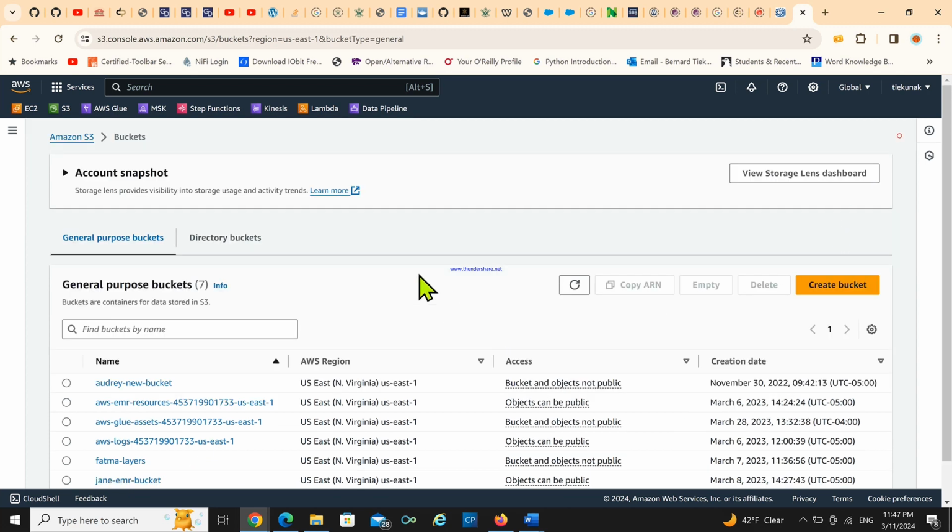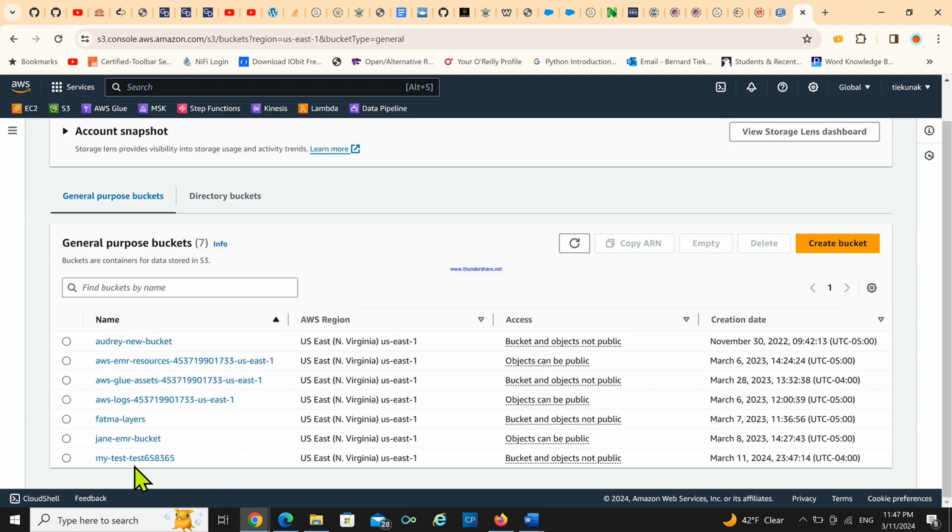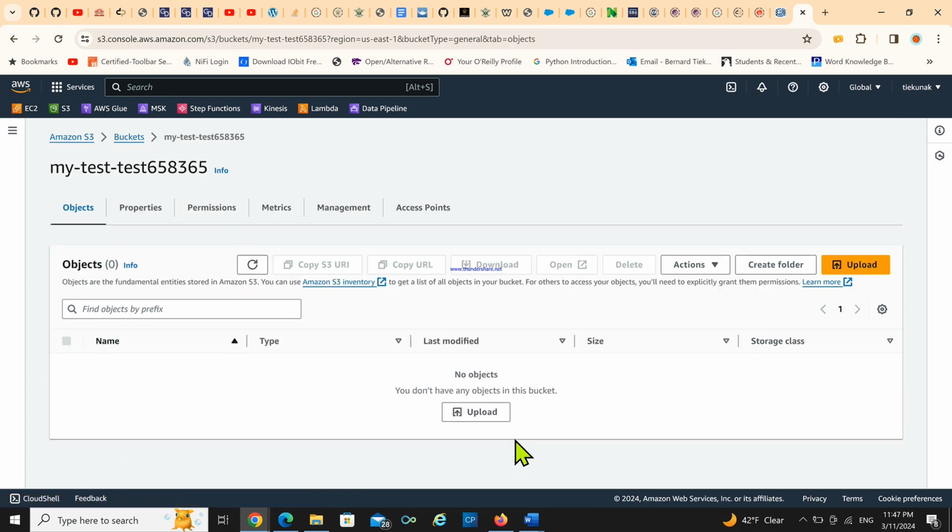So after creating your bucket, as you can see, this is my bucket right here. I just created it, and it's on the 11th of March 2024. Now I can click on it to get into the bucket that I created. As you can see, there's no object in the bucket. So now I'm going to upload data into the bucket, which AWS calls an object.